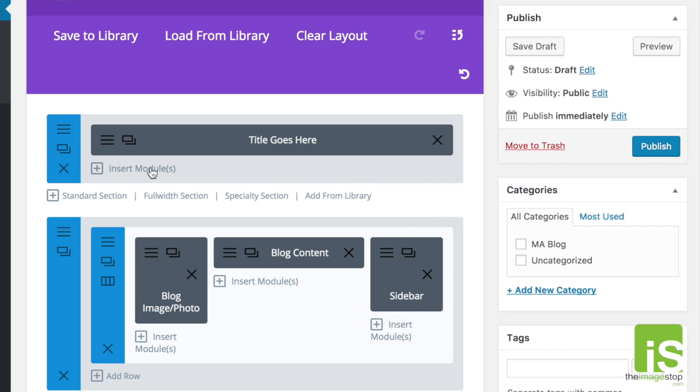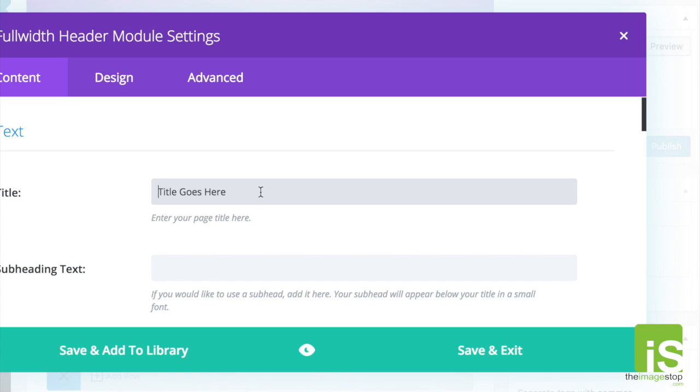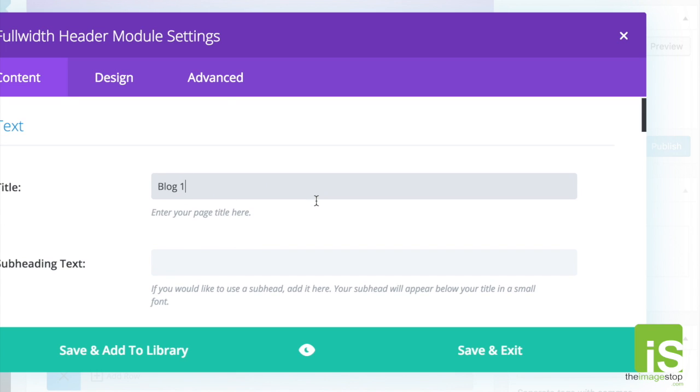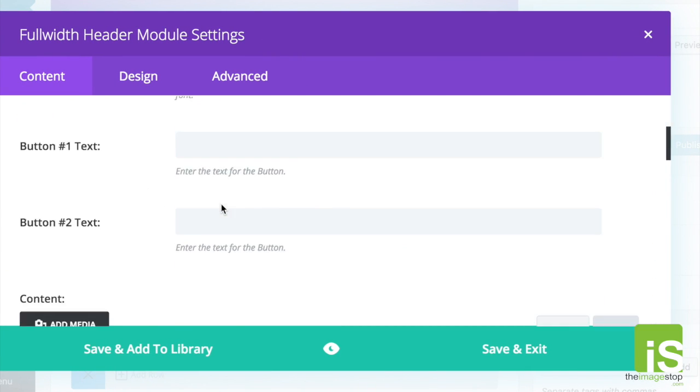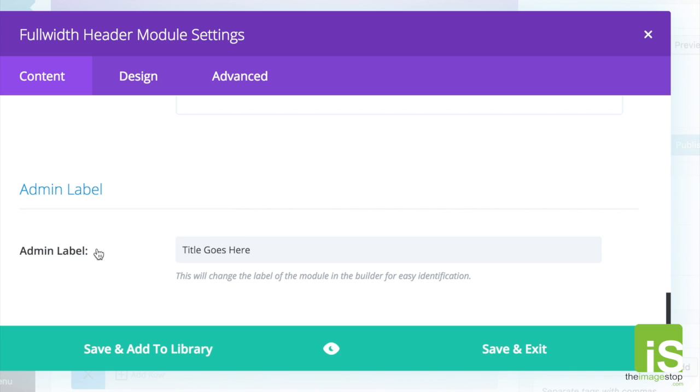But the ones you will change here, for instance, our title goes here. If you click on the hamburger menu or the 3 lines, that will open up the editor for that. And you just simply type your title, blog 1. There we go. For navigation purposes, go down to the bottom here to the admin label. That's the one that appears there when you're viewing.